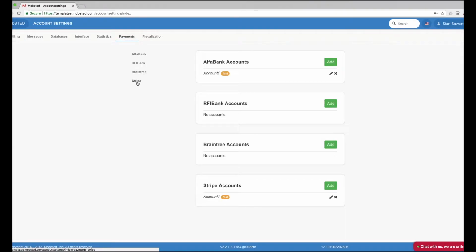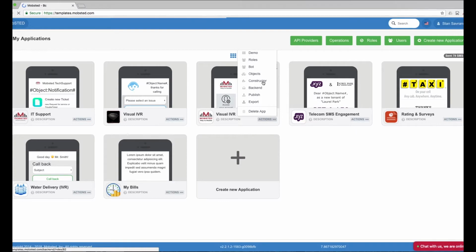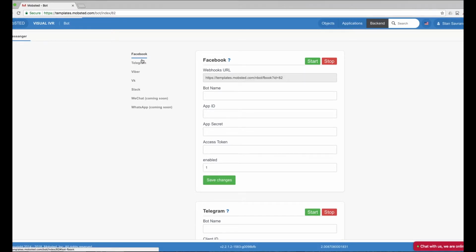And last, but extremely important, there is a piece of software available in each application's menu. I'm talking about all the mobile messenger bots. An integration with messengers like Telegram, Viber, Facebook, VK, and others. This capability opens many possibilities for your mobile applications. This is why we call ourselves a multi-channel system.